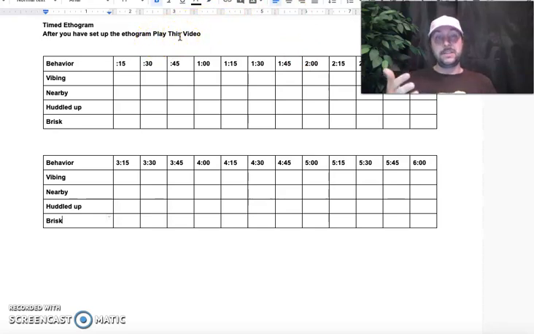And it's going to be me showing you a video and telling you to mark down or record some piece of information. The way you're going to record it is every 15 seconds of the video, I'm going to say mark. And at that point, you'll have watched the minnows for 15 seconds. Any behaviors you saw in those 15 seconds will get recorded on this table. So let's say in the first 15 seconds I show you, you see the minnows are vibing. You can put an X there, and they're also showing some nearby behavior.